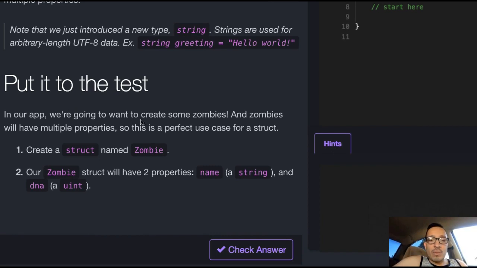In our app, we're going to want to create some zombies, and zombies will have multiple properties. So this is the perfect use for a struct. Create a struct named zombie. Our zombie struct will have two properties: name, which is a string, and DNA, which is an integer, or unsigned integer to be specific.